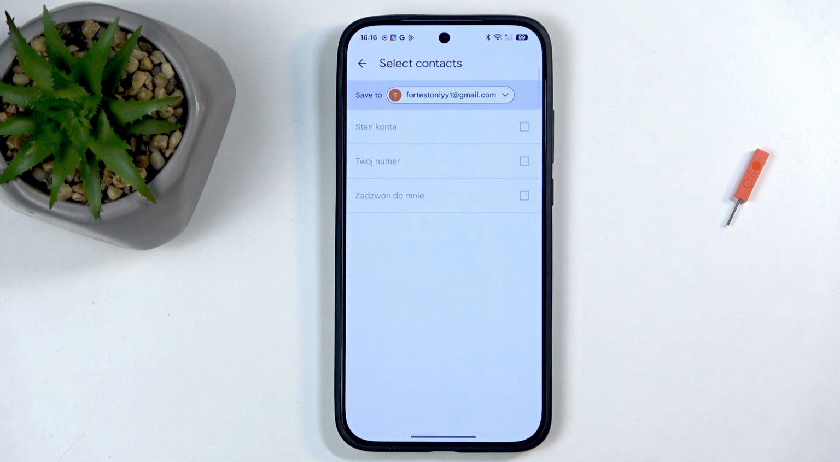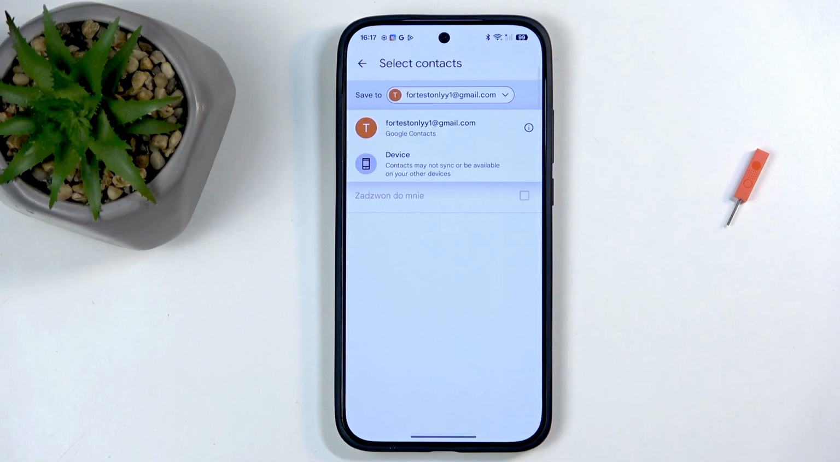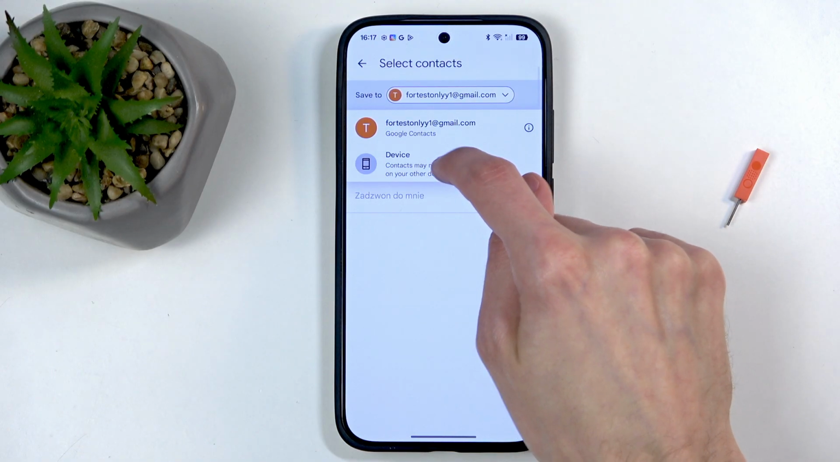Now, by default, Google, being the creepy mother effers, tries to obviously steal the personal information of other people without their permission. Go figure. Why would you ask for permission, right? So they're automatically going to select your Google account right here. But you can tap on the drop-down menu, at least in this version of the application. In some, it's a little bit more hidden, but we're going to change it to the device.